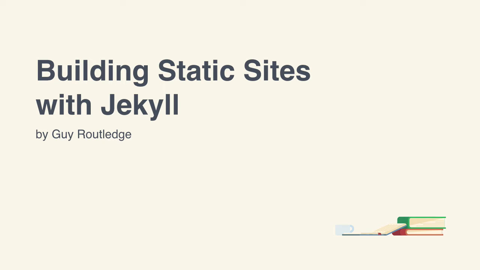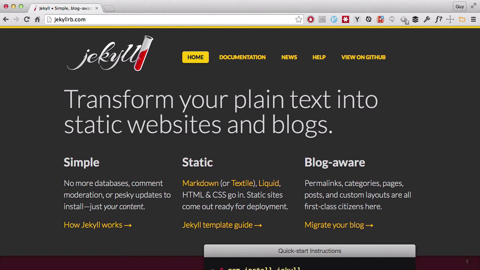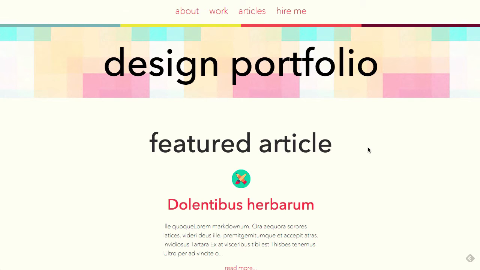My name's Guy Routledge, and in this course we're going to learn all about the Jekyll static site generator, and we're going to build a whole site together from scratch. Let's take a quick look at what we'll be creating. So here's one I made earlier.